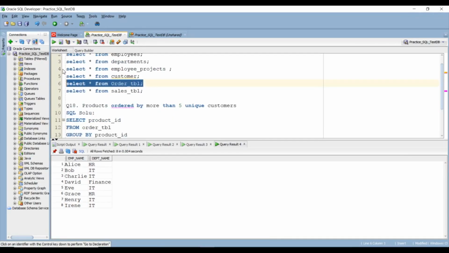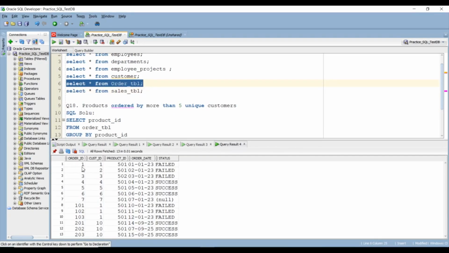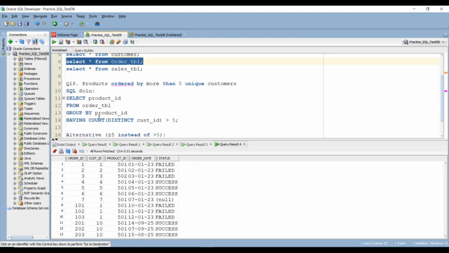Let's move to our order table. What is the information? In the order table I have kept order ID, customer ID, product ID, order date and status. So here you can see the order table has customer ID and product ID. Here we are using group by product ID, which collects all the orders of the same product together. Within each group, count distinct customer ID counts how many different customers ordered that product. If the count is greater than 5, it means at least 6 unique customers ordered it. The result is the list of products that are popular with many customers.